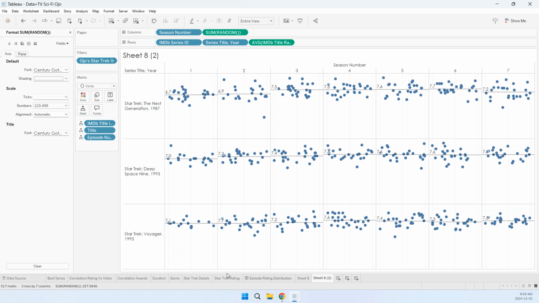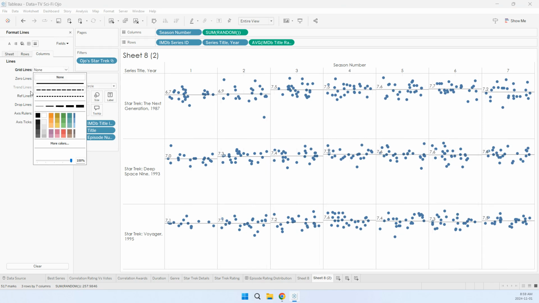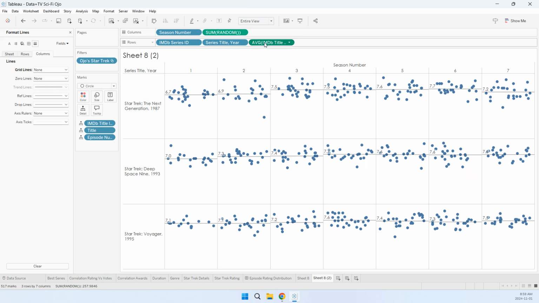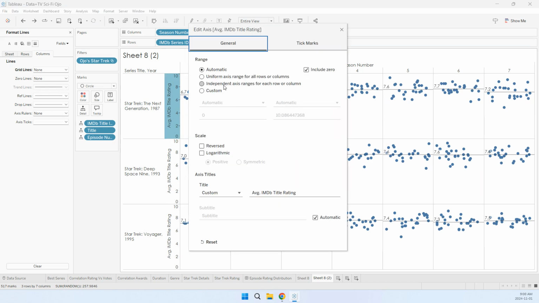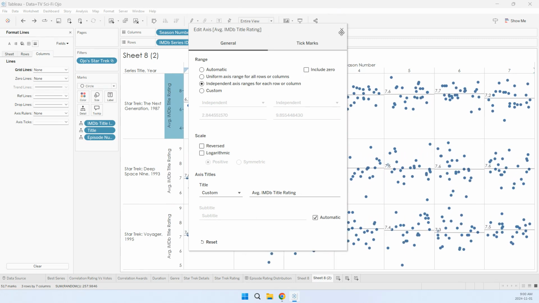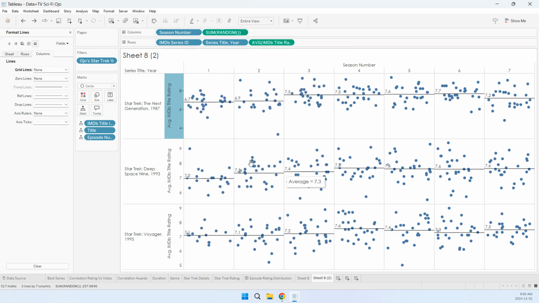I can choose to hide that, clean up the column grid lines as well, unhide the 0 lines for a cleaner look. On the y-axis, we have the average IMDb title rating that goes from 0 all the way to 10. I would argue that we could choose the independent axis ranges for each row for a better distribution, and untick this include 0 so that my y-axis starts from a number that is relevant to my dataset.